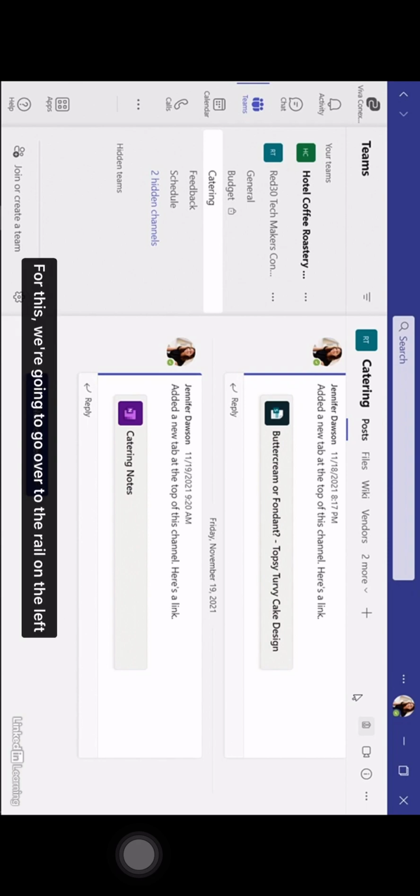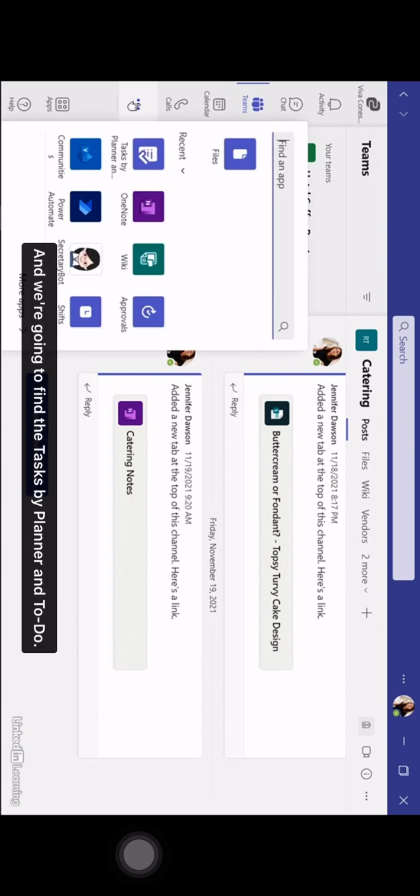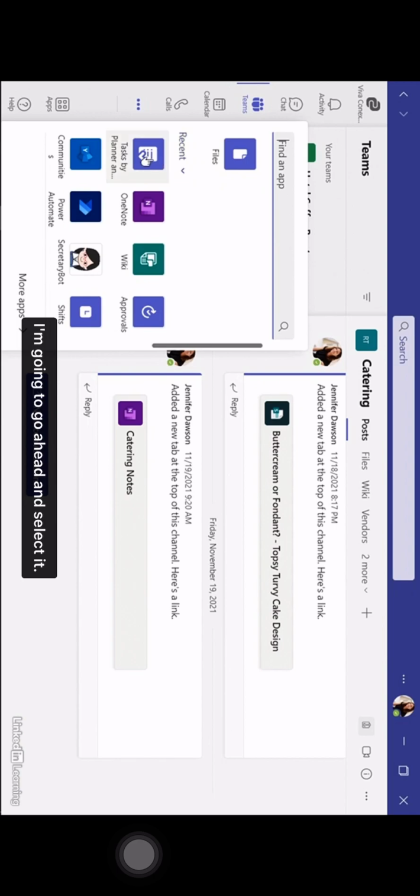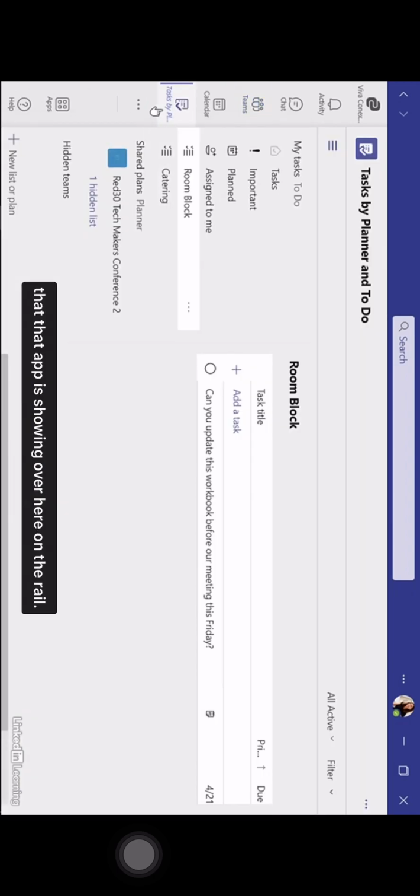For this, we're going to go over to the rail on the left and select the 3 ellipses. That takes us to the More Added Apps area. And we're going to find the Tasks by Planner and To Do. If you don't see it listed here, you can type it in the Find an App area here at the top. All right, I'm going to go ahead and select it. And now you'll notice that that app is showing over here on the rail.